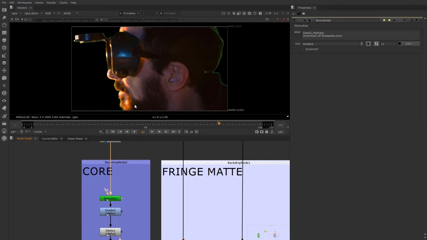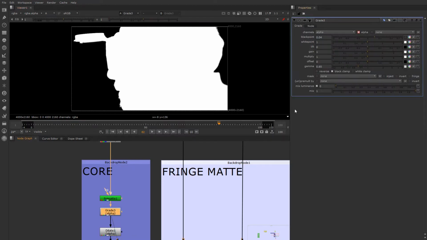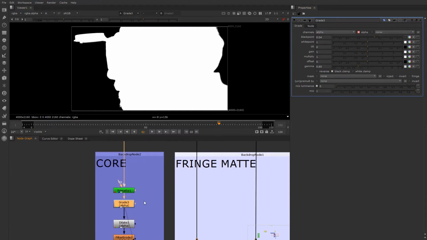So I used a Primatte. You can see it's pretty clean. If I slam the gamma down, there are no holes in him. And then I went ahead and graded him up a little bit here. So you can see right here, if I take a look, I just crushed the blacks a little bit, brought the gamma down a little bit.